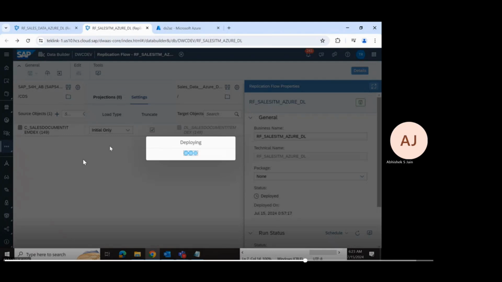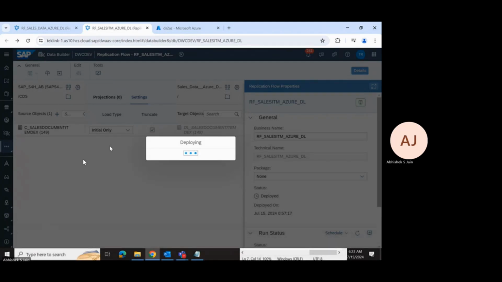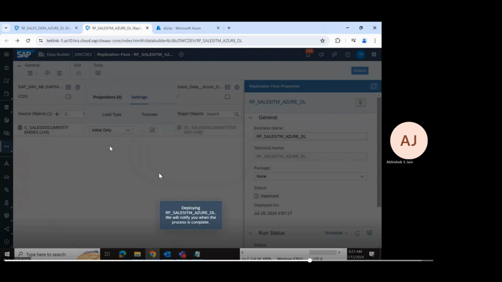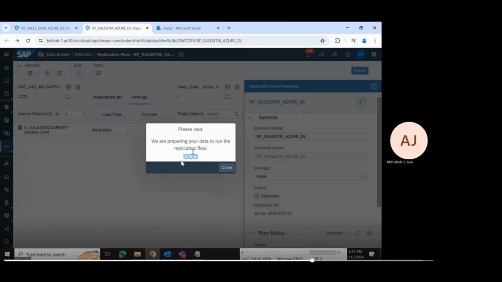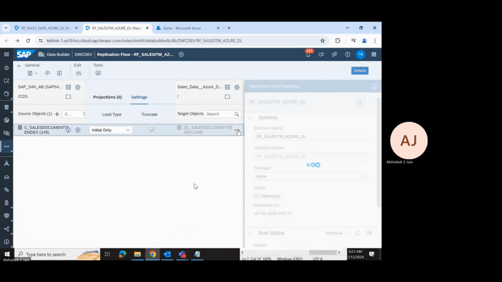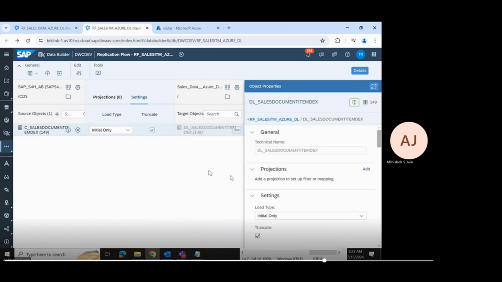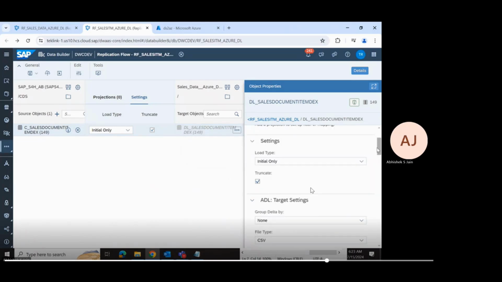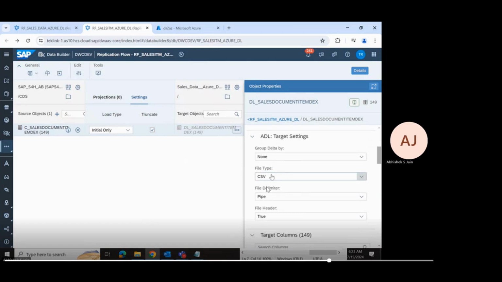Now we can deploy the replication flow. So it has been deployed. Now the replication flow is running. By default, if you did not give any schedule time, then it will run every 30 minutes for the delta loads if it is delta enabled. And we have certain settings and properties here, for example, what file type is available, like CSV or JSON file, or what your delimiter is, like a pipe, comma, colon. You can enable the file header on the target side or not.